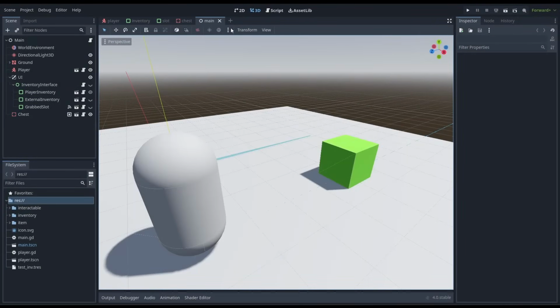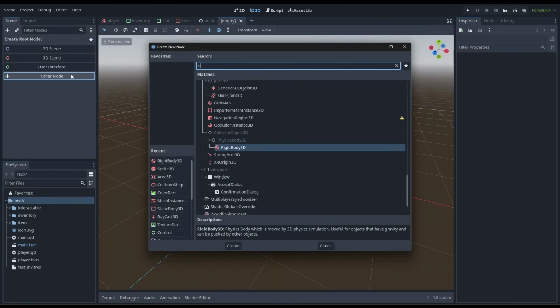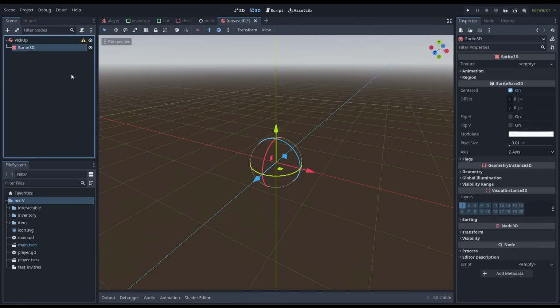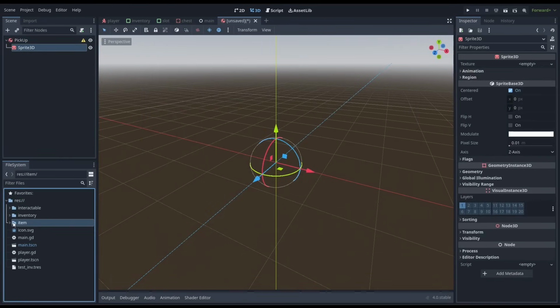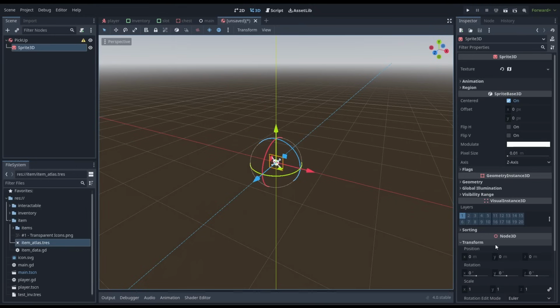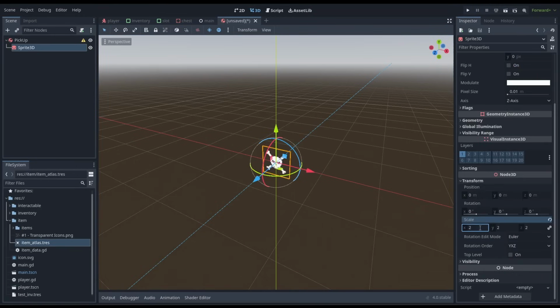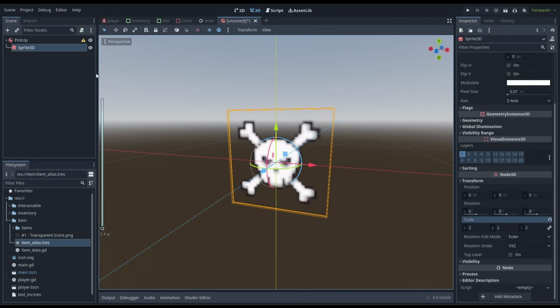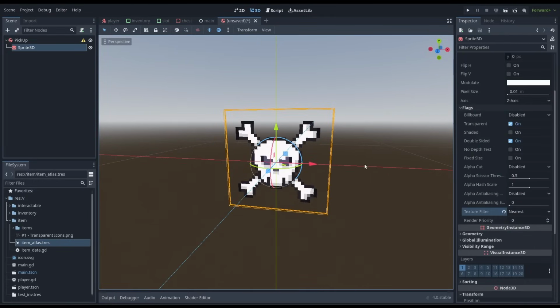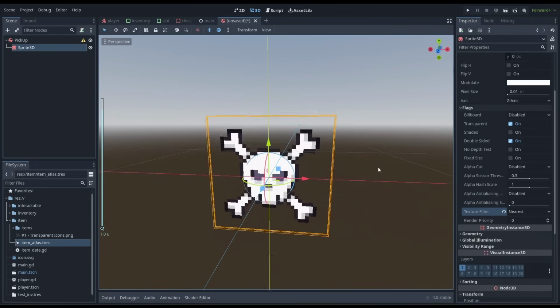So let's make a scene so that we can do that. I'll click plus, other node. I'll make the root node a rigid body 3D, and I'll call it pickup. Then I'll press Control A and add a sprite 3D, and we'll make the texture of that. We'll go into the item folder here and drag in the item atlas. I'll go to transform and make the sprite 3D scale equal to 2. And you can see it's kind of blurry. So if I go up to flags here and I change the texture filter to nearest, then that will make it a more clear pixelated image.